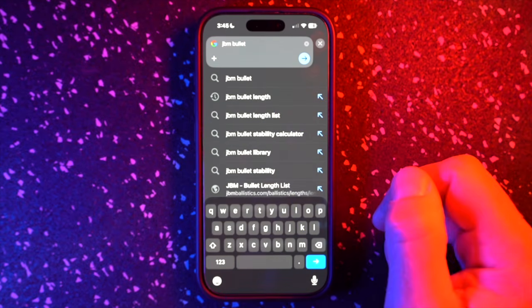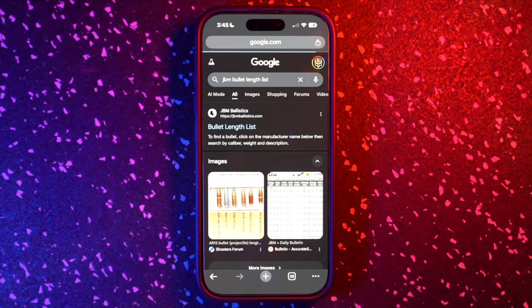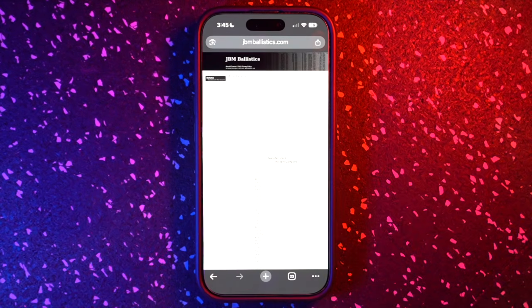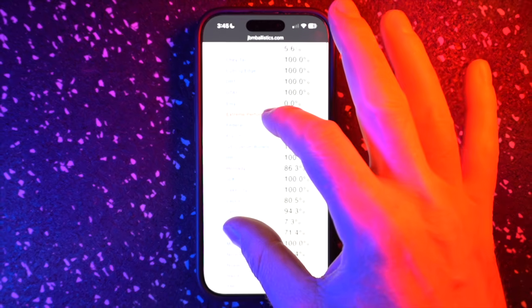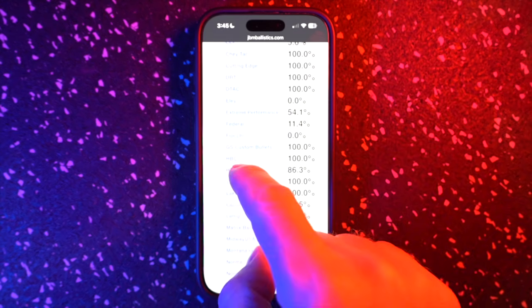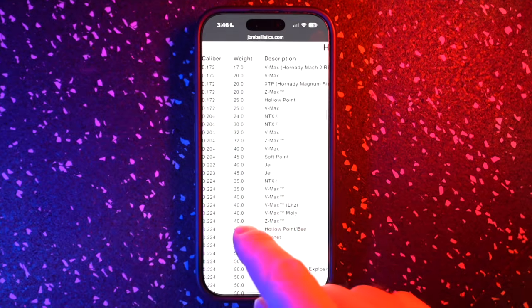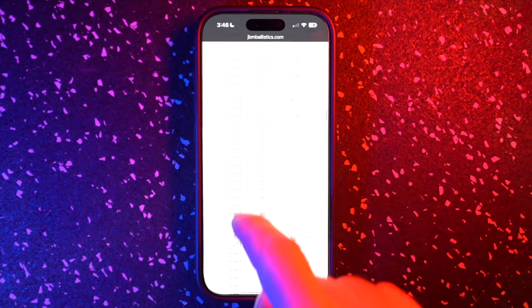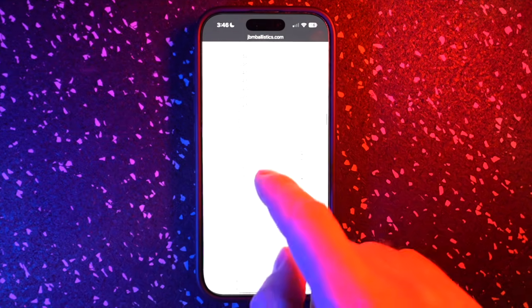And for me, it already pops up. So I'm going to click on JBM bullet length list. I'm going to enter into their website, and you'll see here that it has a long list of different brands. If I click on the brand of the bullet that I'm using, and then I'd come over and find the caliber that I want, in this case would be .264.